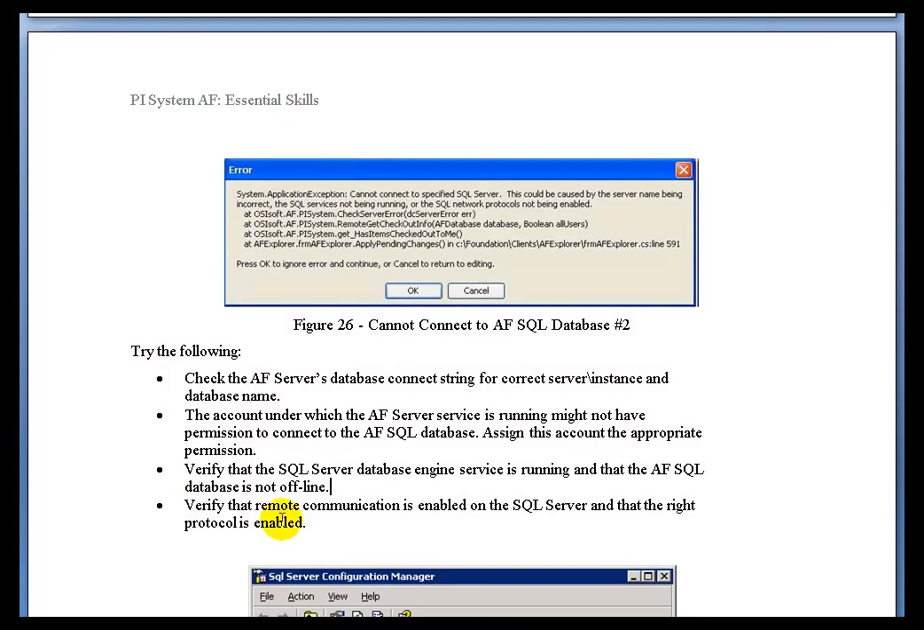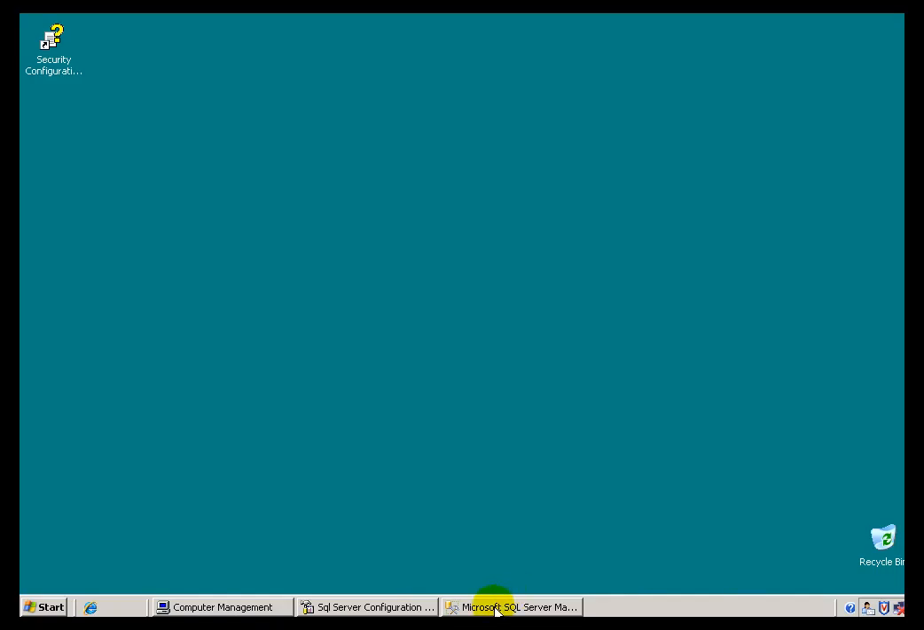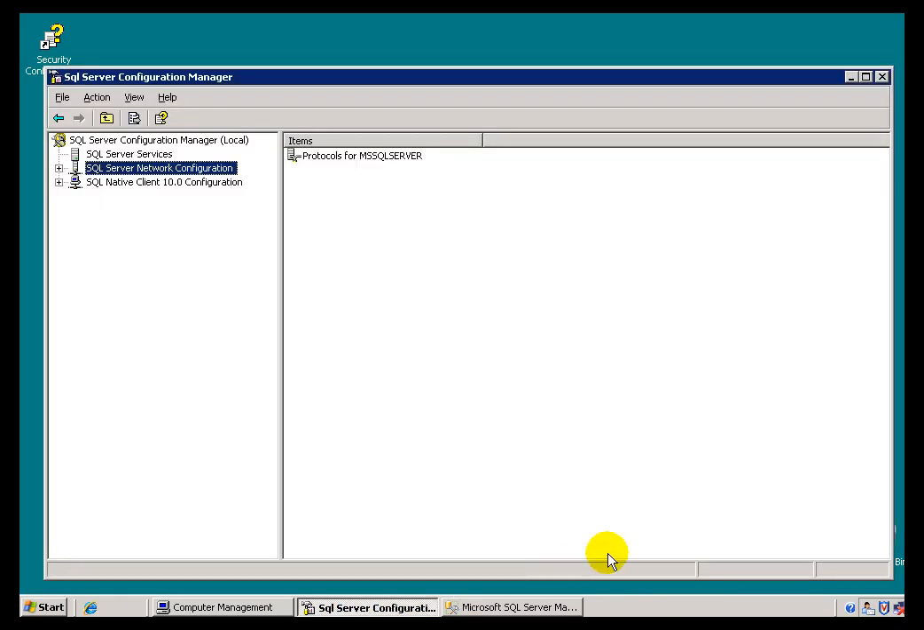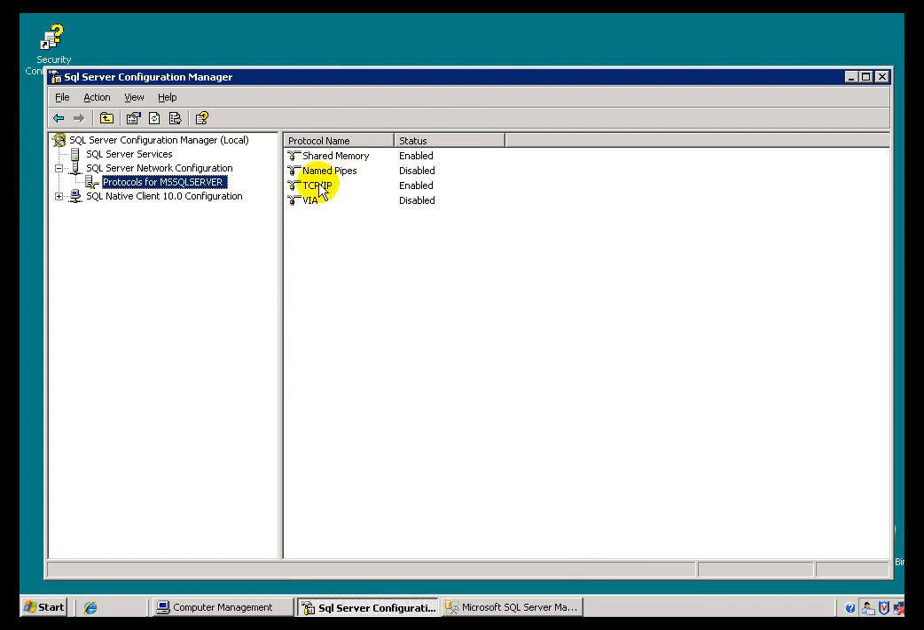And let's take a look at the last thing to check. Verify that you've got remote communication enabled and it's the right protocols enabled. So let me again go back to my SQL Server computer. Now this is something that's done in the Configuration Manager. Here's where the protocols are described. And yeah, TCP/IP is specified and it's enabled, so that looks good.